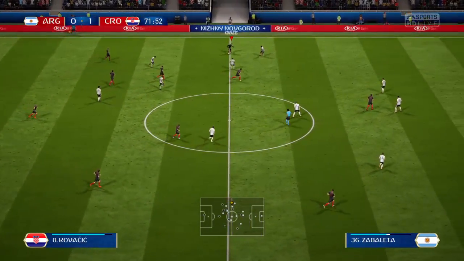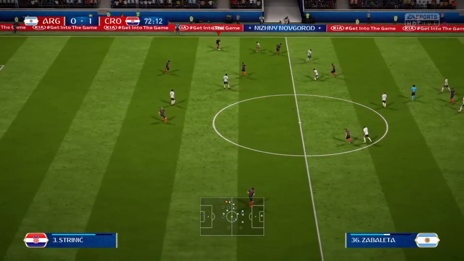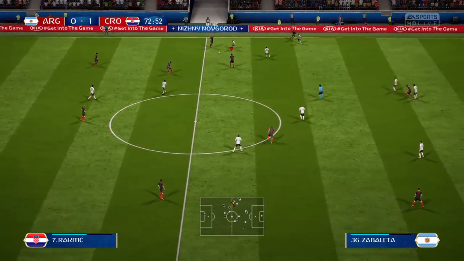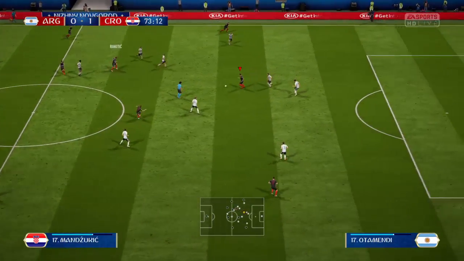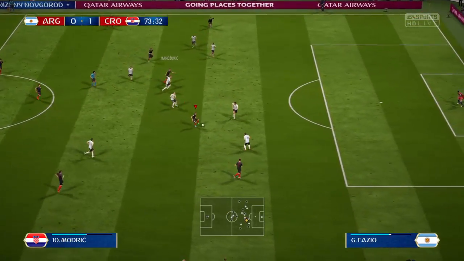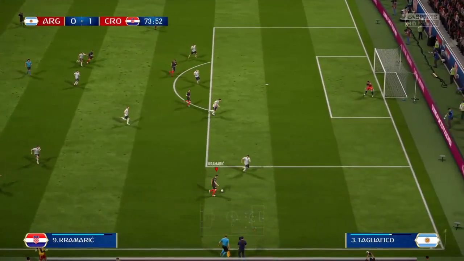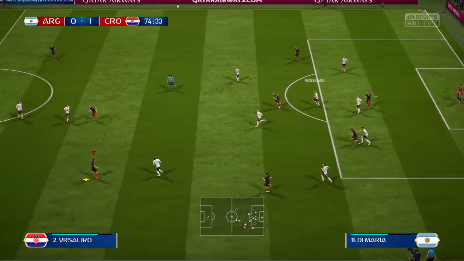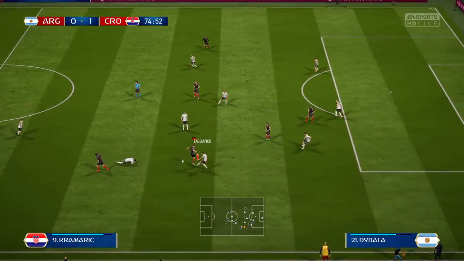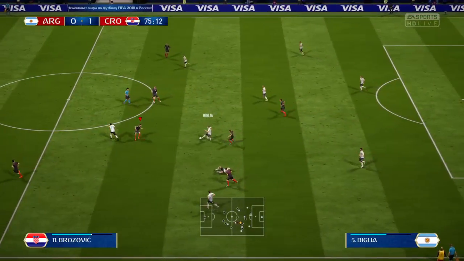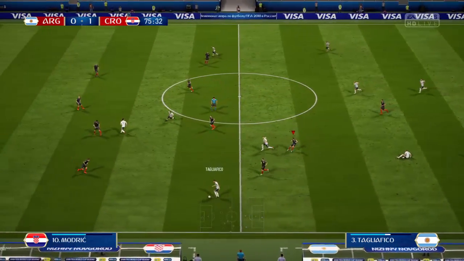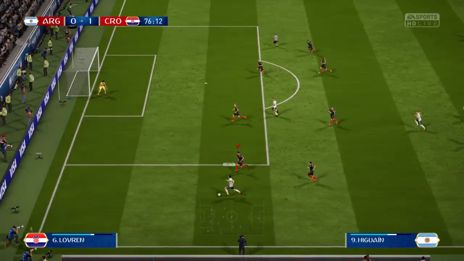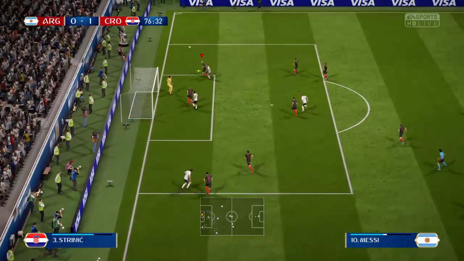Ivan Rakitic. Strinic. Attacking now. Modric. Kramaric. Comes in strongly. Quick-witted and quick in his movement too to intercept there. Played forward, a bit of menace in this attack. Seeking Messi in the middle.